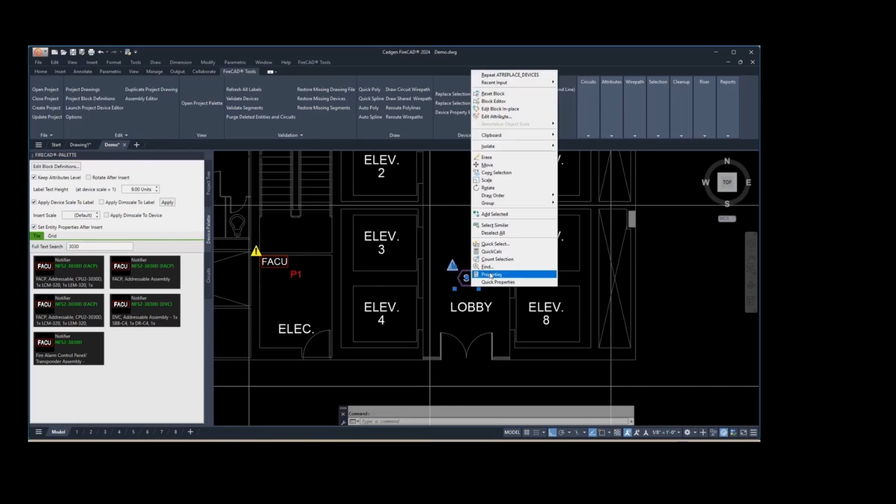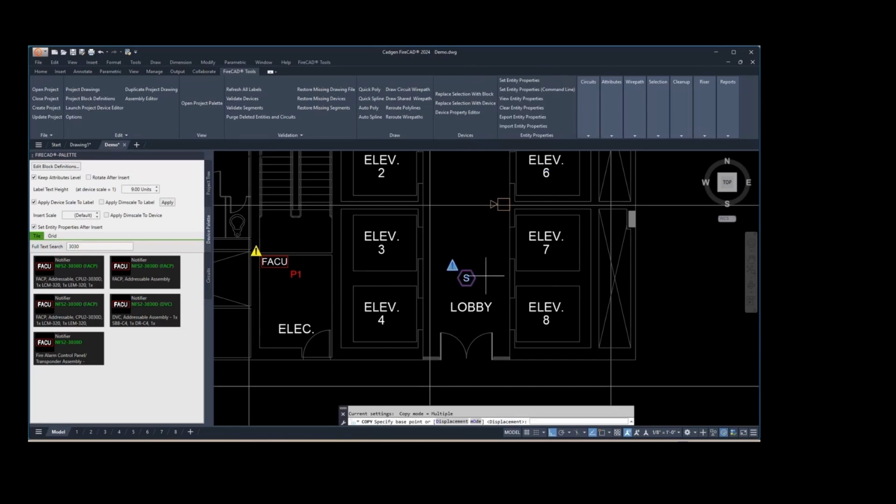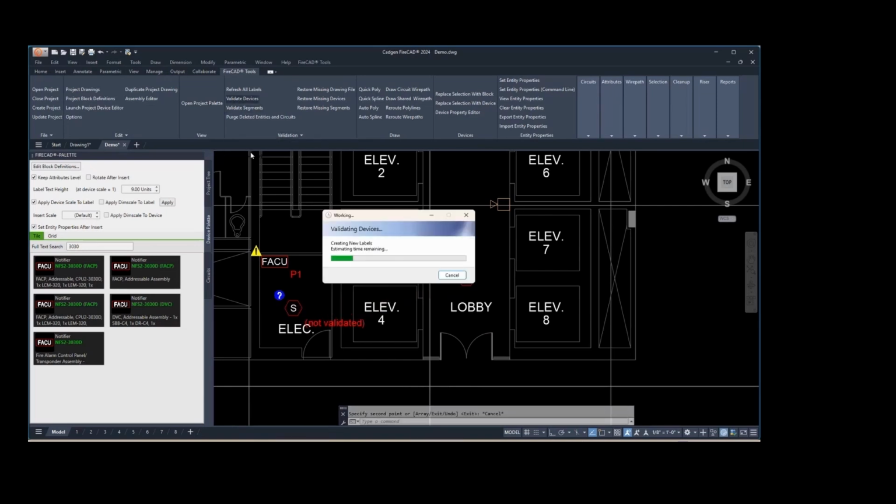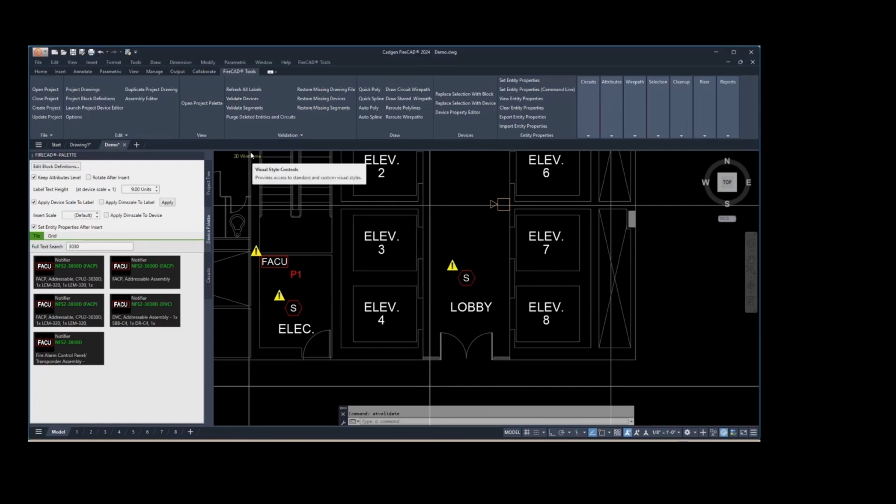Now I want one in front of the panel, so because that's an AutoCAD block, I'll just copy it and put it over in front of the panel. It then tells me it needs to be validated, which means synchronized with the database. So far, we're doing the first step. We're placing our system components.